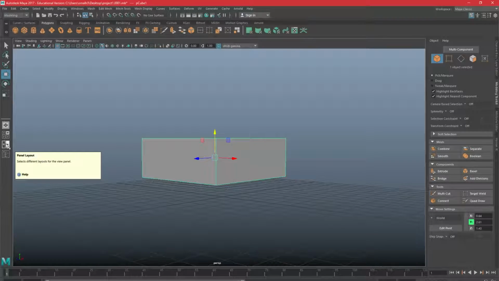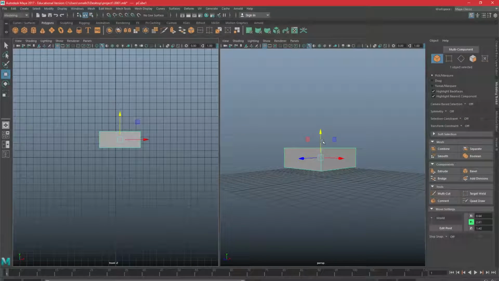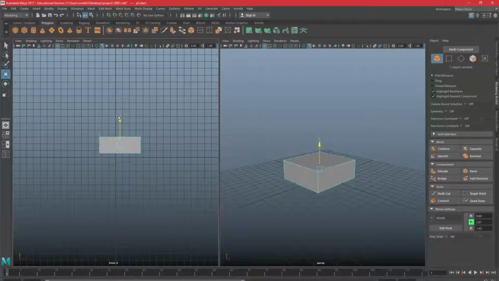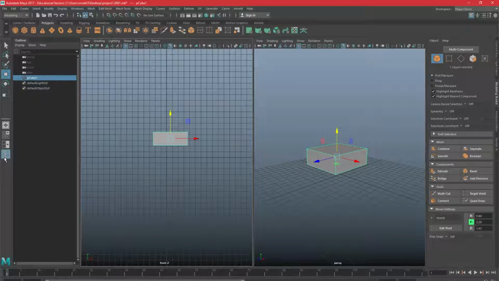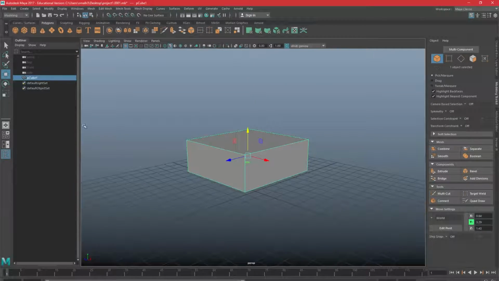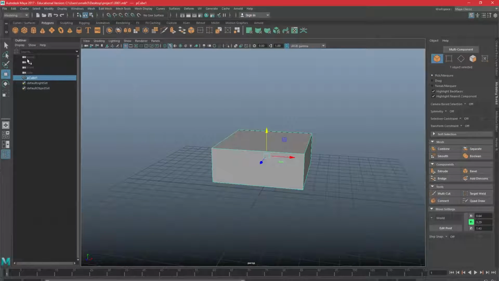If you click here, we get the panel layout, which is just a two-window thing. That's actually not what I meant to click. I meant to click this one. This one with like the bunch of abstract slider-looking things brings up our outliner, which is useful for basically keeping track of all the objects in your scene and the hierarchy in which they work.